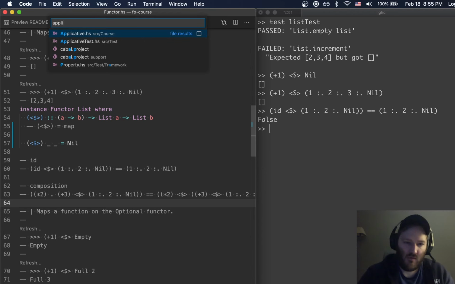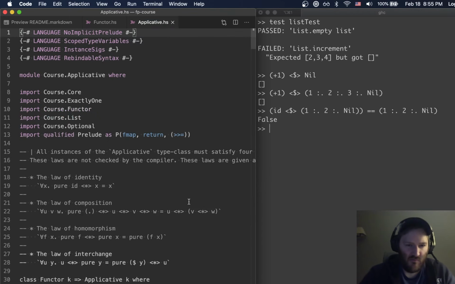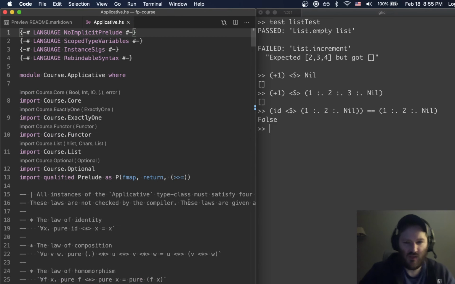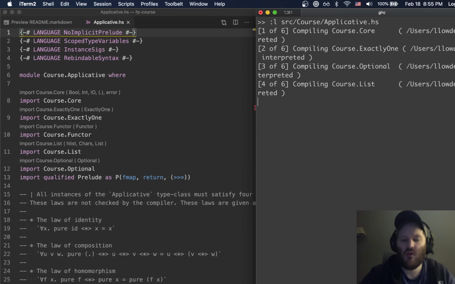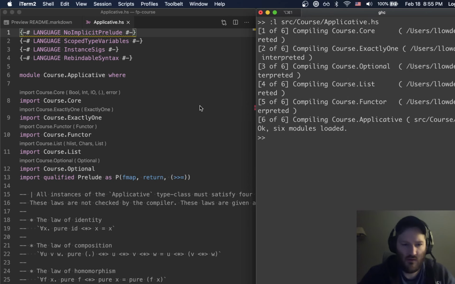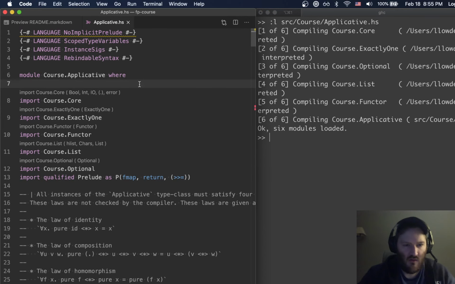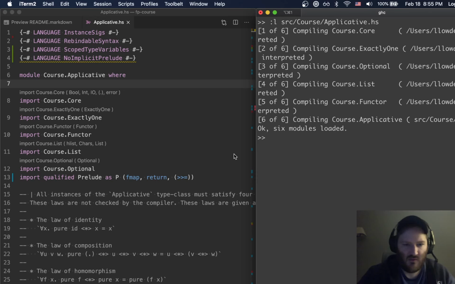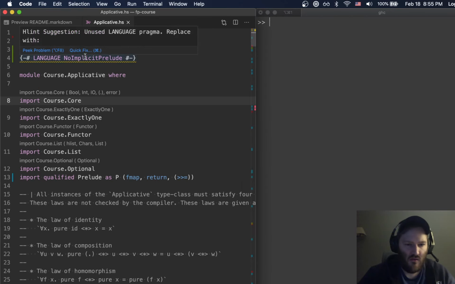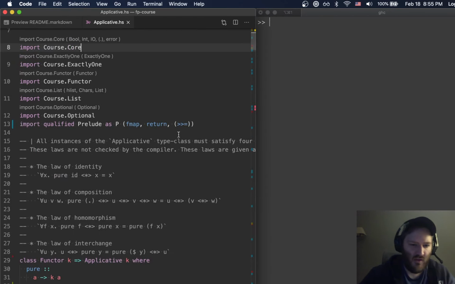Okay. Yeah, so let's move on to applicative. Don't want to get too in the weeds with that. So let me load source course applicative. There we go. Let me format this. I guess hlint wants that to be in some certain order. Oh, whatever. Okay, so applicative.